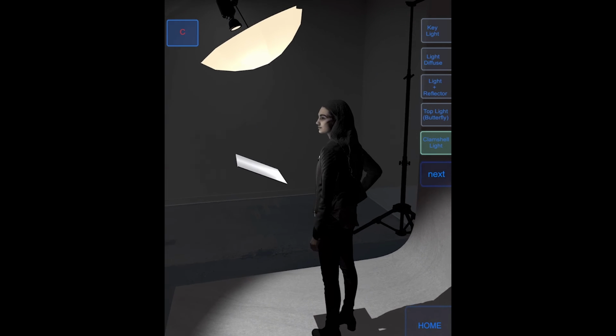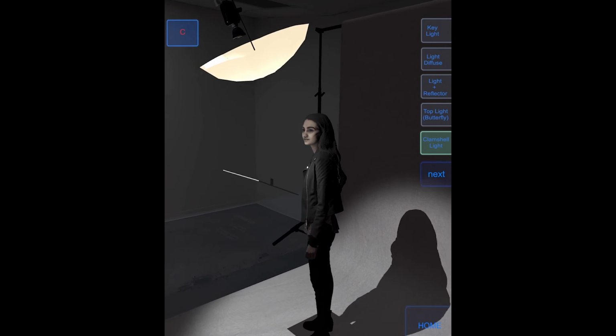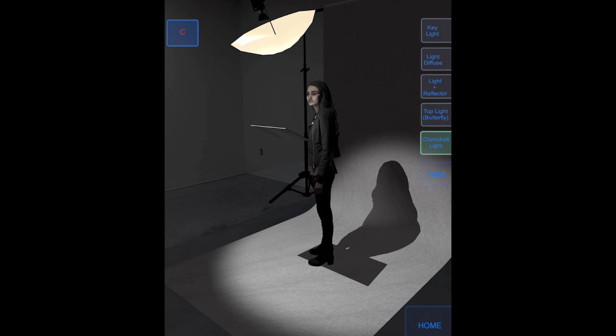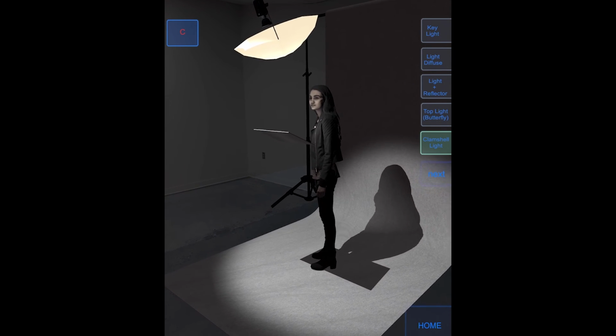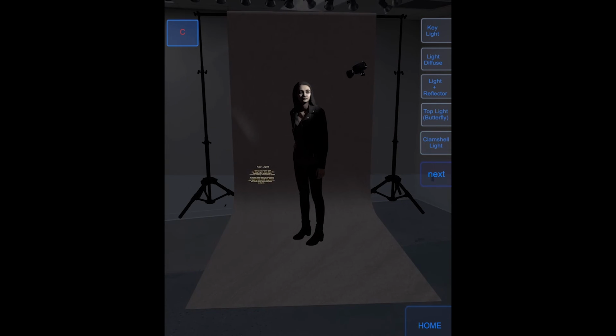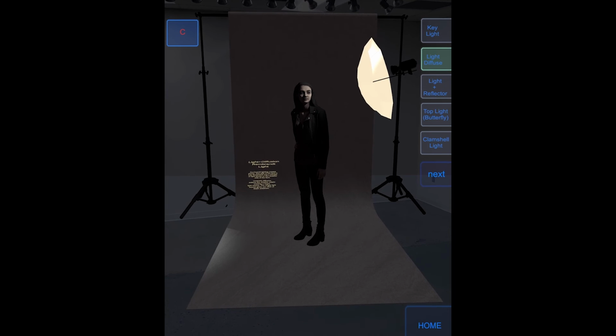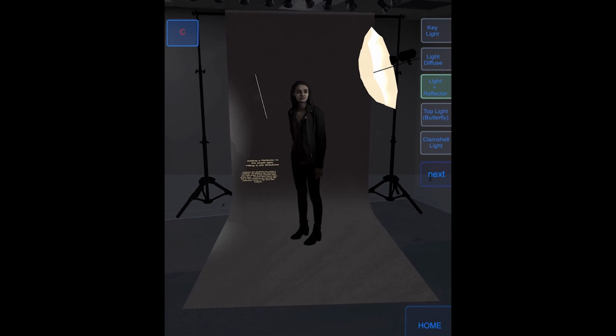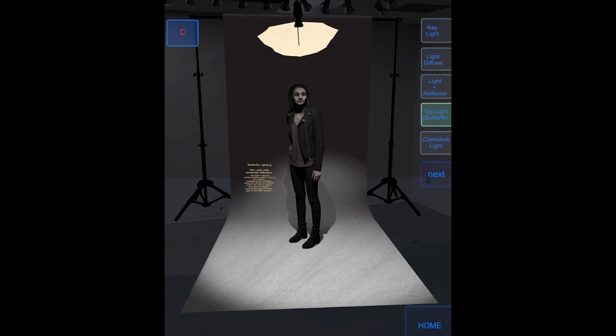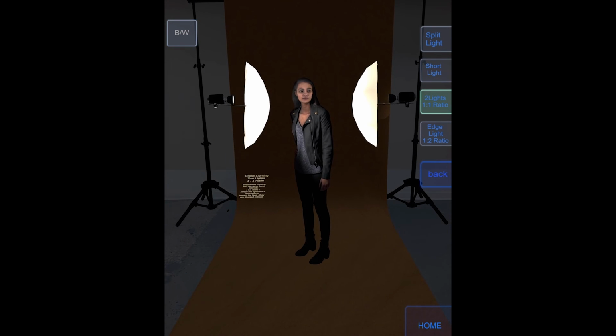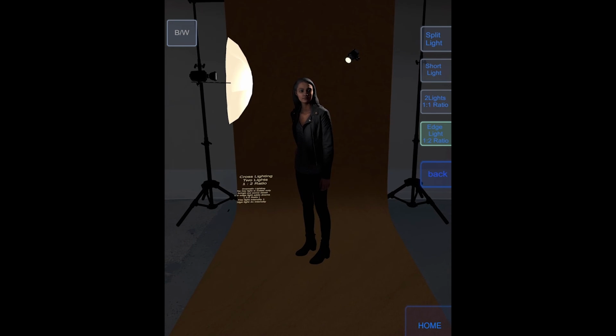One of the main goals of this app is to use augmented reality, on an iPhone or an iPad, to add interactivity to remote learning. Users can see the exact placement of lights around the model to create different lighting effects, from very even lighting to very dramatic light with contrast.